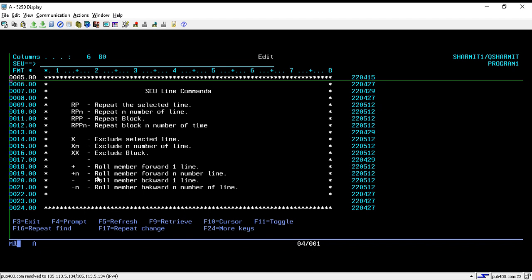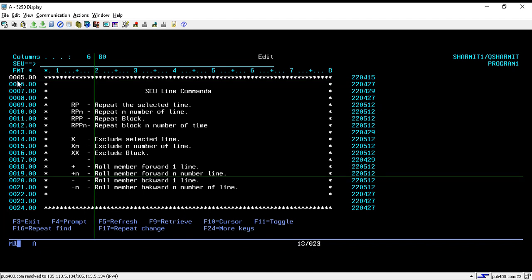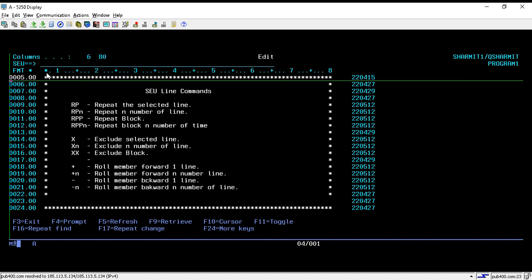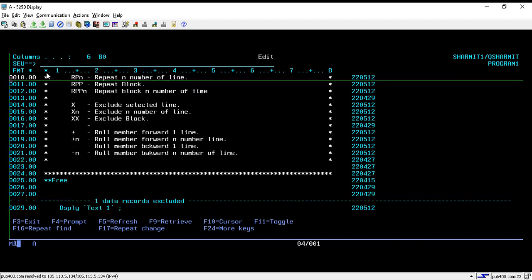Now suppose I want to move forward n number of lines. For that we will do plus 5. It will take the member 5 lines forward. So that's how the plus command works.